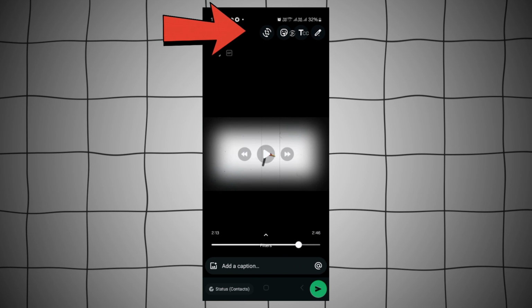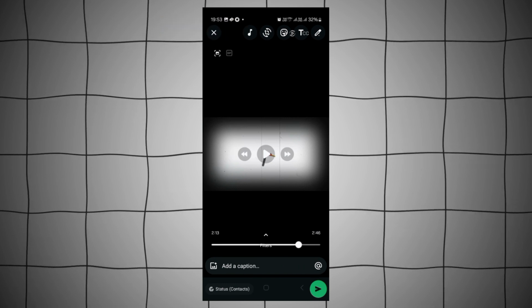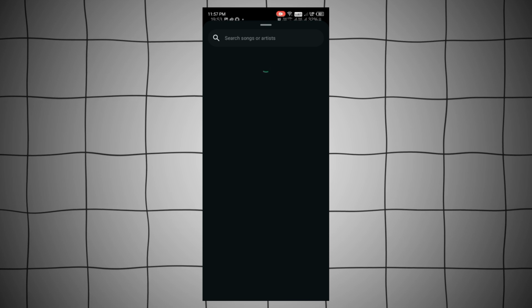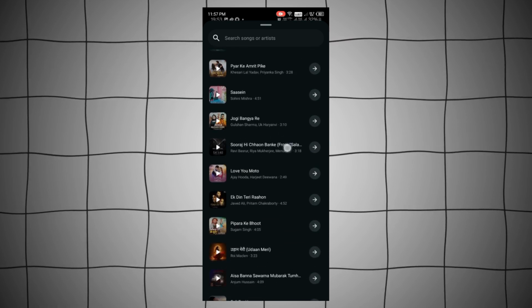How to fix WhatsApp status music option not showing. There are mostly two reasons why you might be having this issue. First, open up your Play Store.